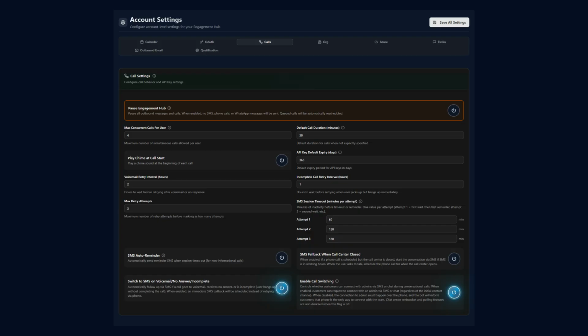The switch to SMS on voicemail, no answer, or incomplete option allows the system to automatically continue the conversation via SMS instead of repeatedly retrying the call. Finally, Enable Call Switching allows customers during conversational calls to switch the interaction to SMS or chat and continue the conversation with the team. When you finish adjusting these settings, click Save All Settings at the top of the page to apply the changes.